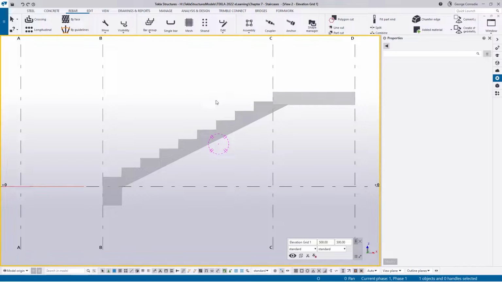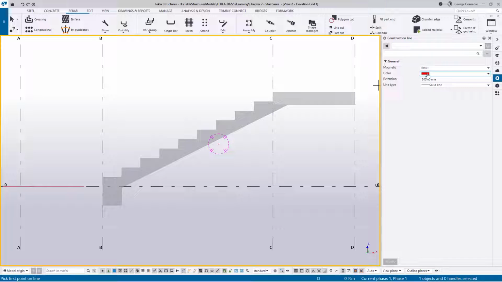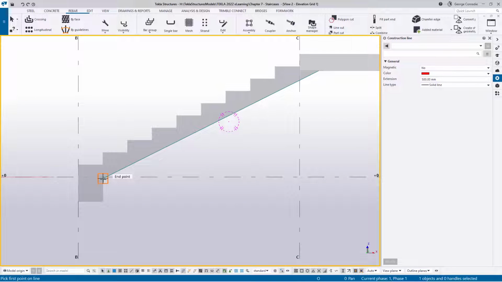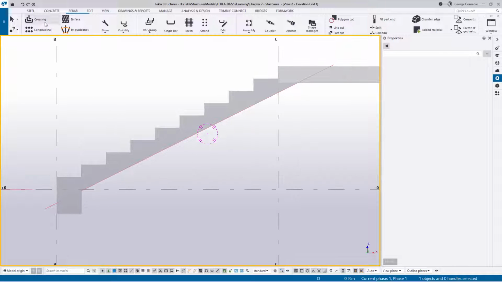The first thing I'm going to do is draw a construction line, and I'll keep it a red 500 solid line so it shows up in the video a little better. And I'm just going to trace the bottom. The reason I'm doing that is I'm really looking for that intersection line at the top, because this reinforcement covers through to the top. So I'll go to the More tab and then Point Input.